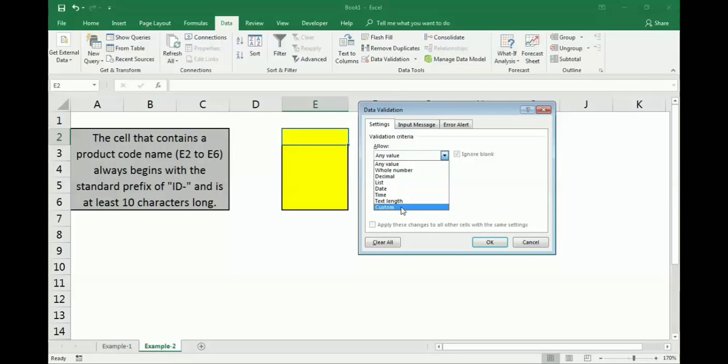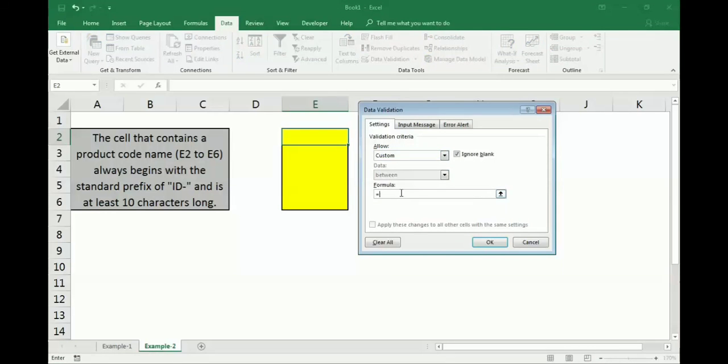Let's select custom. To apply this validation, we need to have two formulas. The first one should be LEFT, which will check that the characters entered here from the left-hand side are equal to ID dash. And the second formula should be the length formula, LEN, that should check that the total characters in the cell are 10. And the third formula which will be used is AND, to merge the LEFT and LEN formulas. So let's apply AND first.